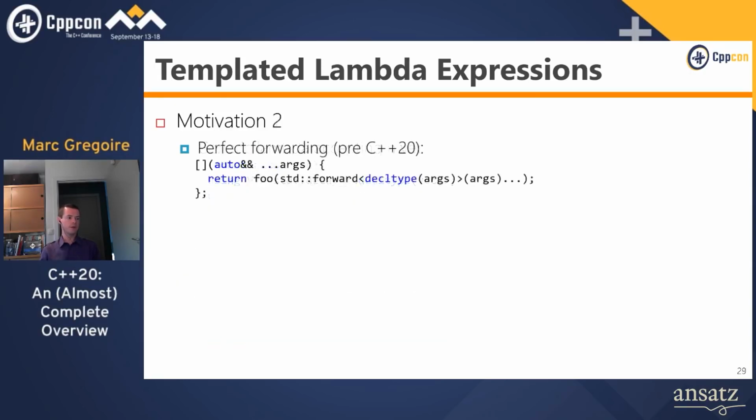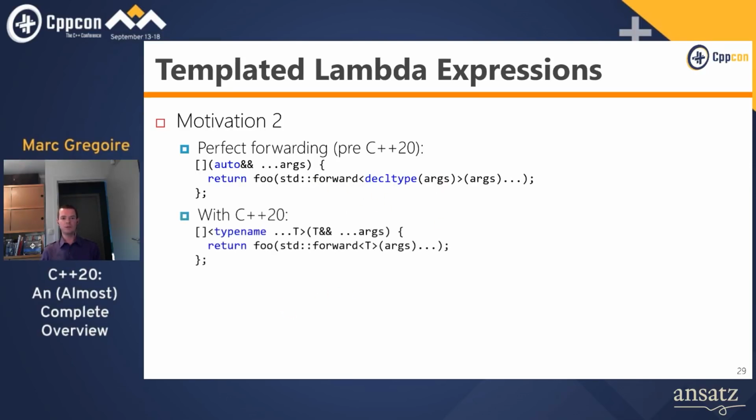And a second motivation is if you have a lambda expression with a variadic number of templates and you want to forward this variadic set of parameters to another function foo, you had to use decltype again. So you have to use forward decltype of the arguments. With C++20, you can drop the decltype because you can just use a templated lambda expression with a variadic template pack.